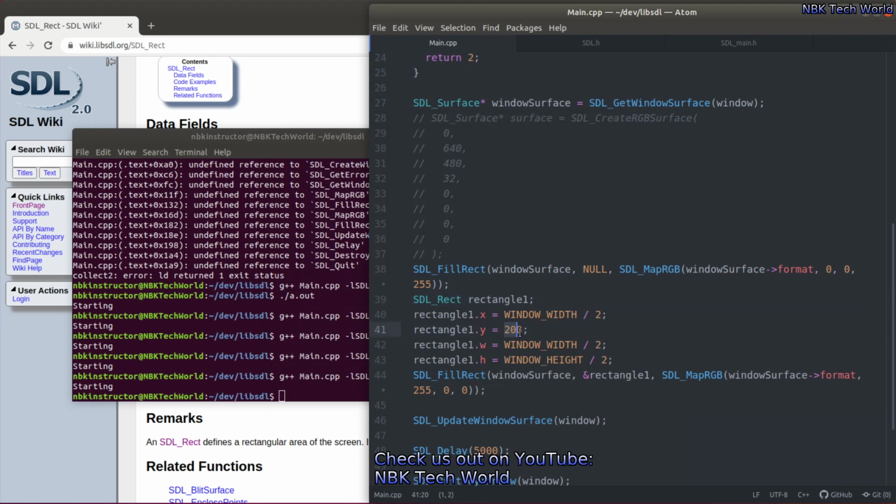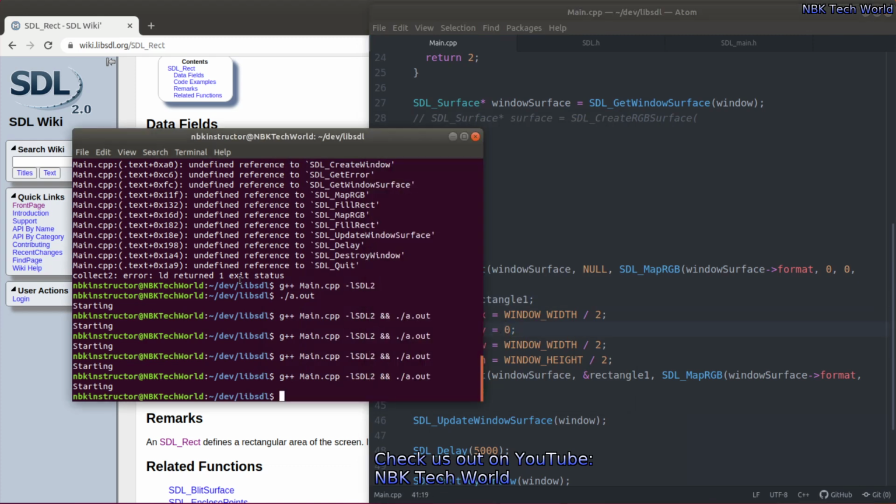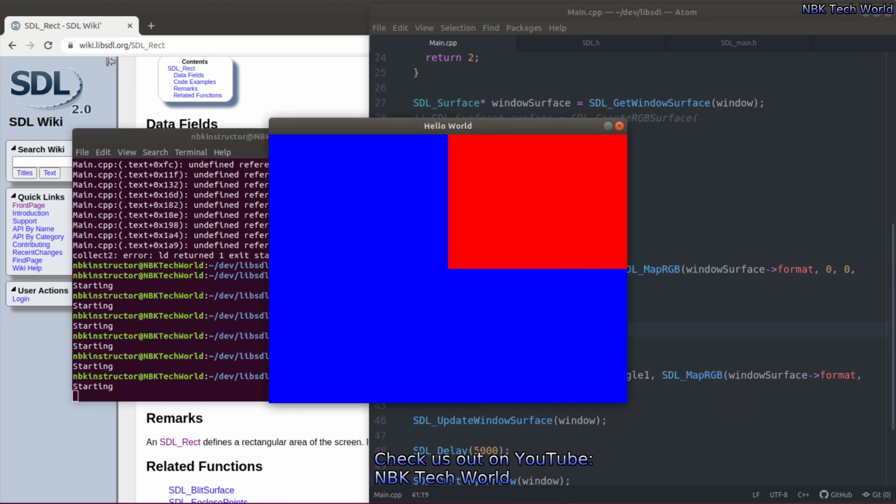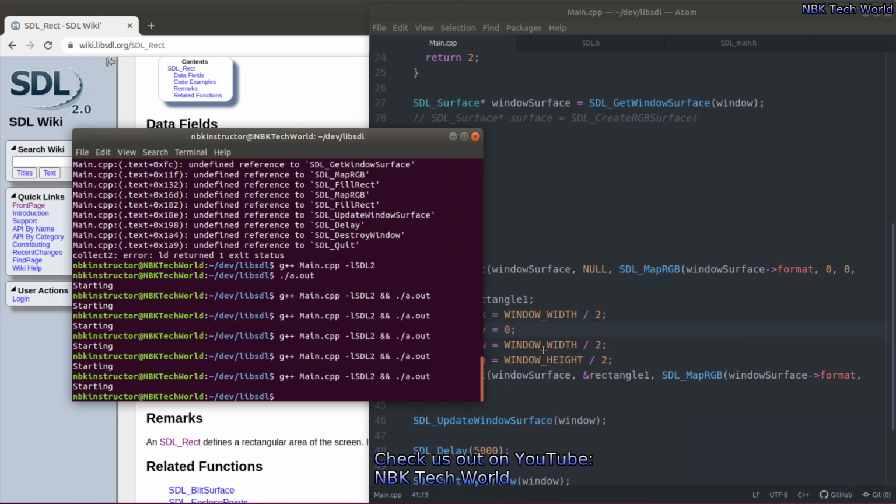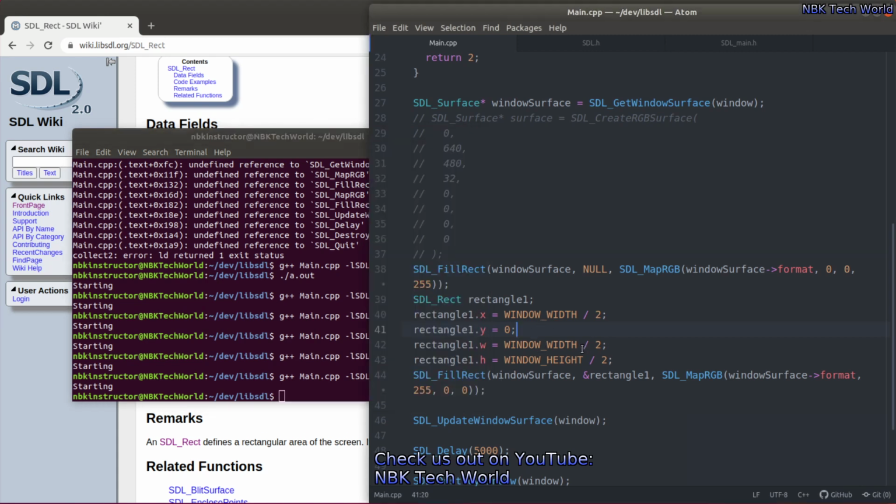Let me remove the Y so we can start with just the X direction. Let's just centralize in the X direction. Now you can see if I do half the width, it's gonna go to the right hand side. How can we bring it to the center? Well, what if I do the following? I take the width of the actual rectangle. Now the width of the actual rectangle is window width divided by 2.